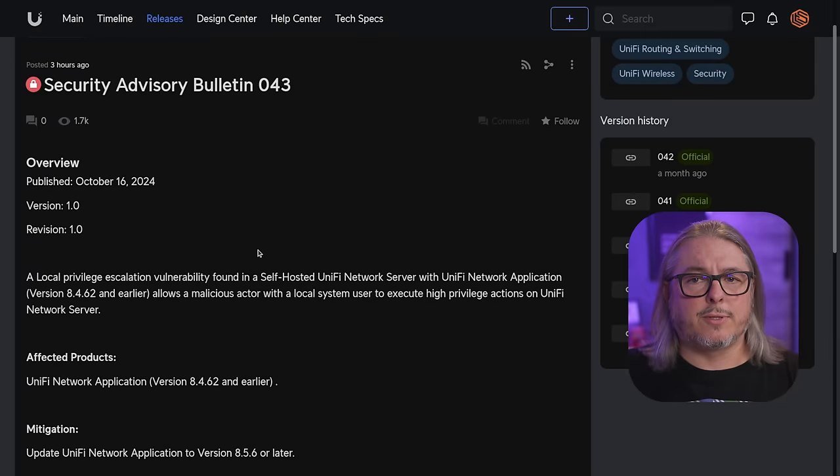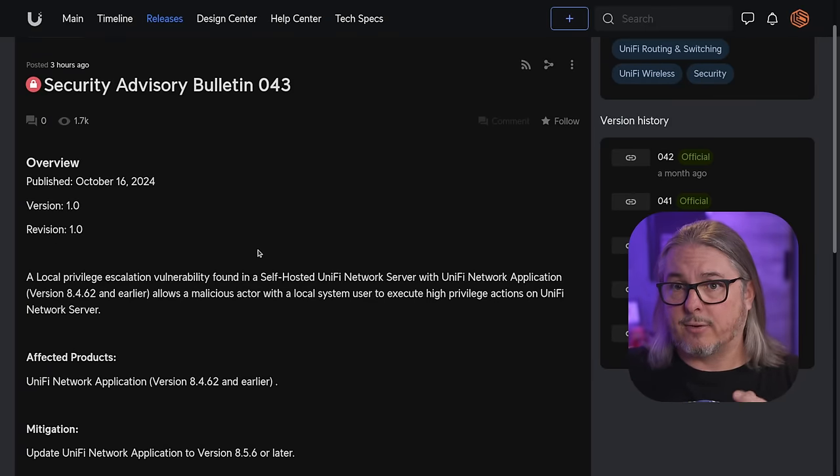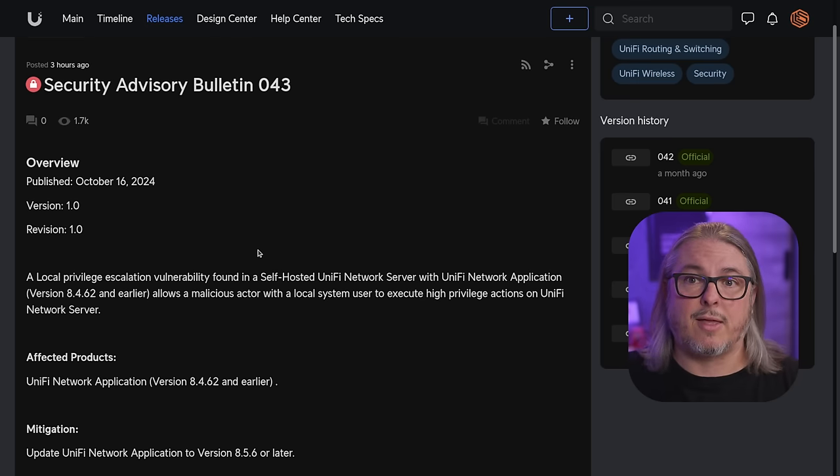Now I want to start right here with the security bulletin. This is pretty simple, but in terms of risk, there is certain risk if you have people you're worried about, such as if you assigned a technician less privileges, or you maybe have a third party that has login with minimal privileges. There is a way in versions 8.4.62 and earlier to escalate those privileges.